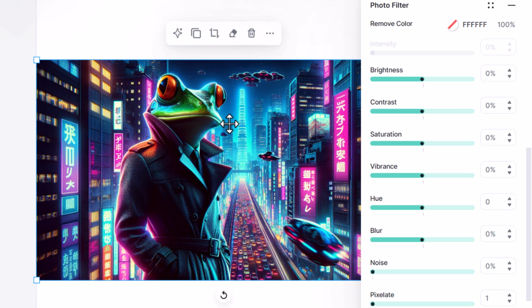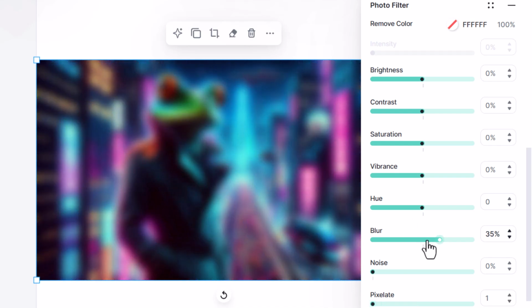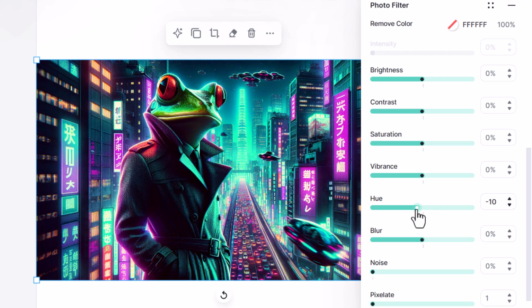First of all, I can add some noise if I want it to look a little bit noisier. I can pixelate it if I want that pixelated look, but I think what we're looking at here is mostly things like we can blur, we can shift the hue if we think it needs to go one way or the other. So if I want it to be a little more green, I just bring it that way and it kind of shifts the whole hue spectrum across.